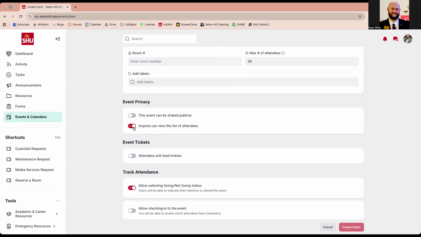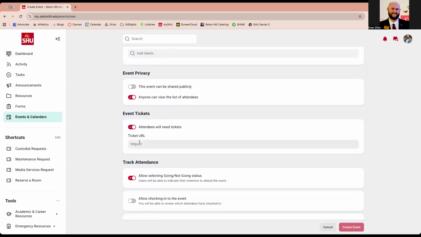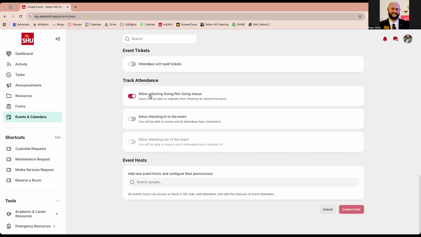If you want to hide the list of attendees, you have the option to do that by just toggling. Otherwise, it will show anyone who's part of Seton Hill who's logged into MySHU who has indicated that they want to attend your event. If they need to get a ticket, you can add a URL for tickets here. You can toggle on and off going or not going to an event. I can show you what this looks like within the event later.